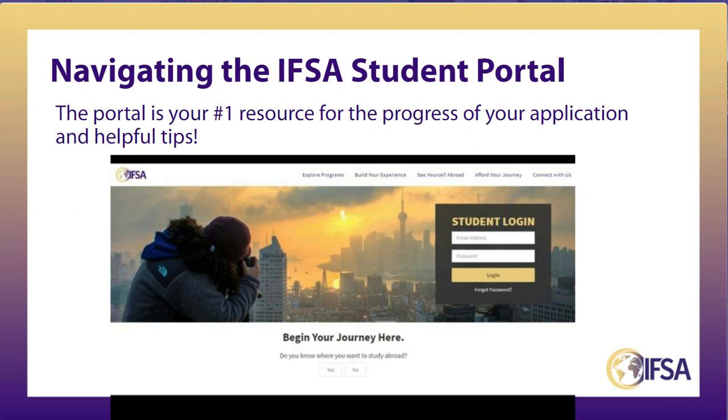Here's that login page that you saw before, where once you have started your application, you'll use that student login area to sign in with the login details you created.